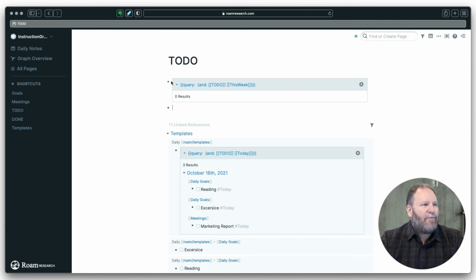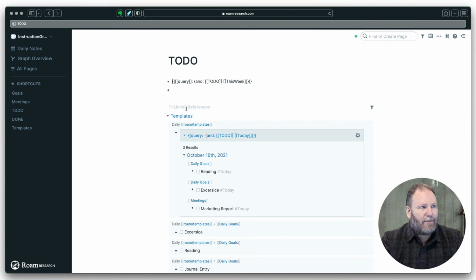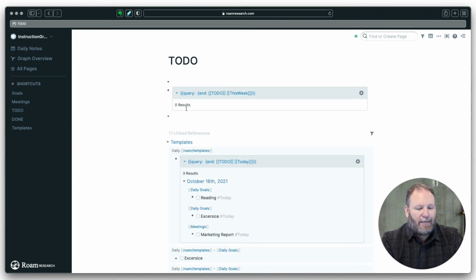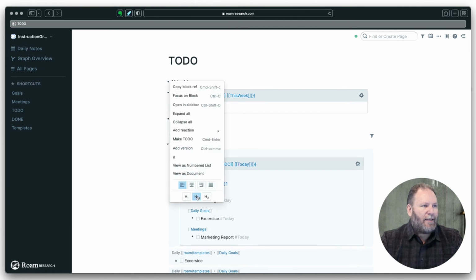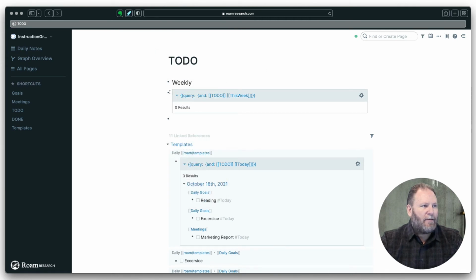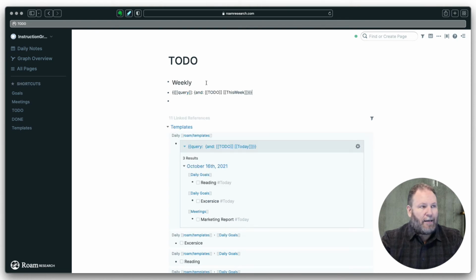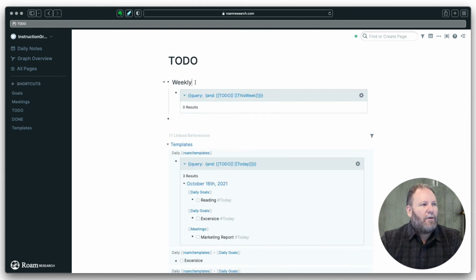And you know what? I'm going to give this query a title here. So I'm going to move up, arrow up, and I'm going to hit enter and create a new bullet above that. And I'm going to hit weekly. And let's change the headline so it's a little bit bigger. And I'm also going to arrow down here, and I'm going to hit tab so that appears underneath weekly.